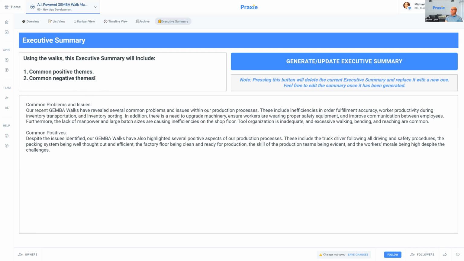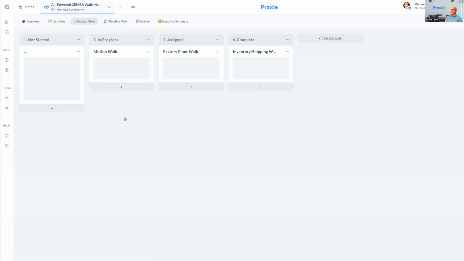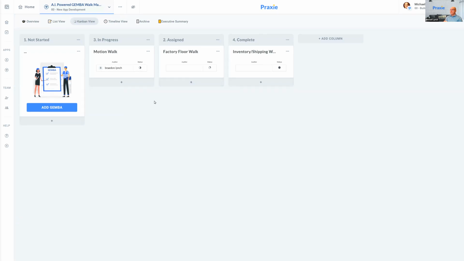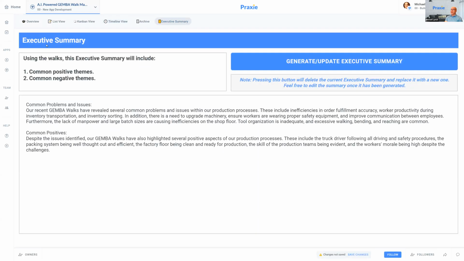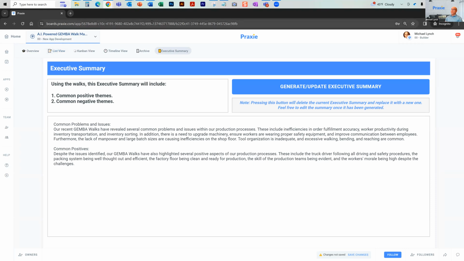So what you've done by bringing AI into the process is you've created, going from analog to digital, you've now created the digital record. You've got a history and an action timeline. You've got summaries and actions being created, and you've got an executive summary of the entire process. So that's simply how we address Gemba Walks with AI.